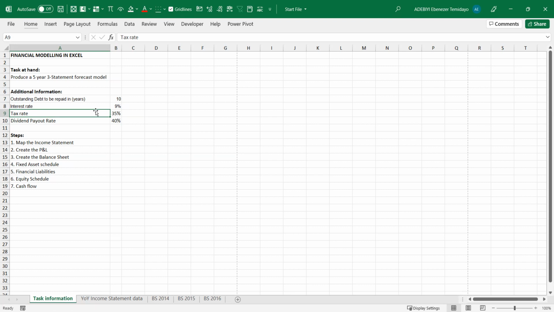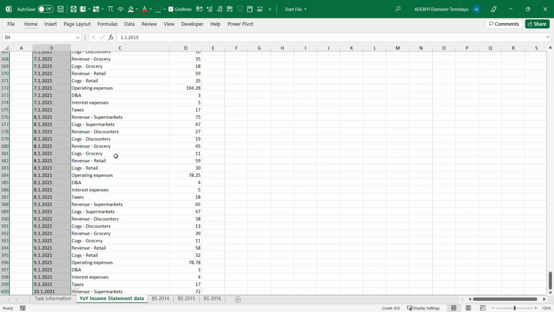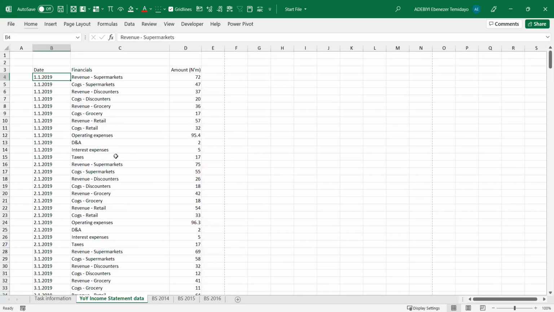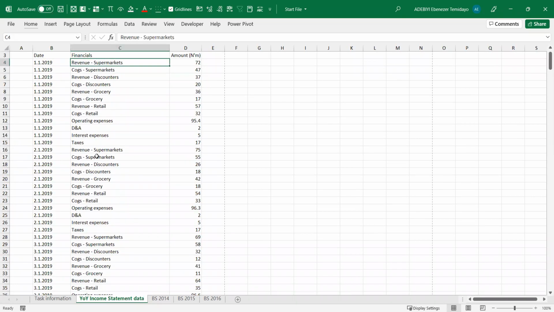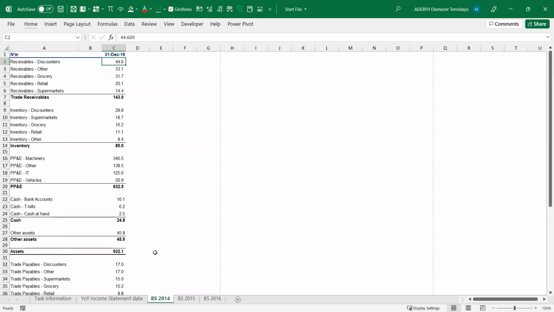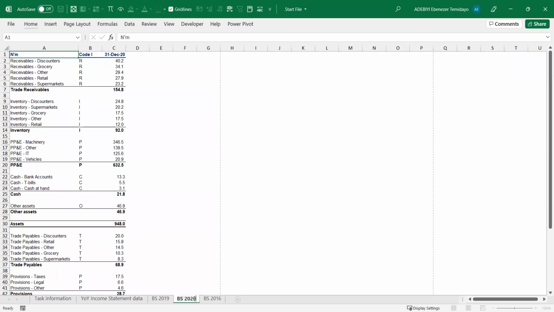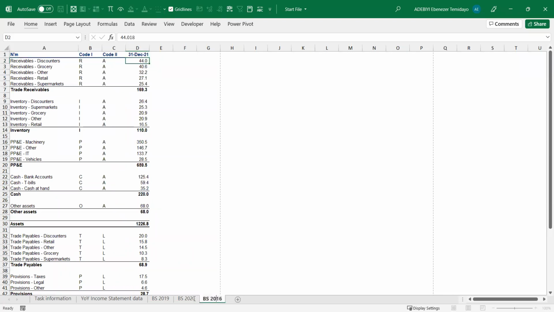Very simple. What we want to do is to produce a 5-year, 3-statement forecast model, right? So we have a company that gives us this data. They have their income statement data from 2019 to 2021. They have their revenue, COGS, and the rest. We have their balance sheet for, oh, sorry, this should be 2019. Let me just make that change. This should be 2020. And this should be 2021.